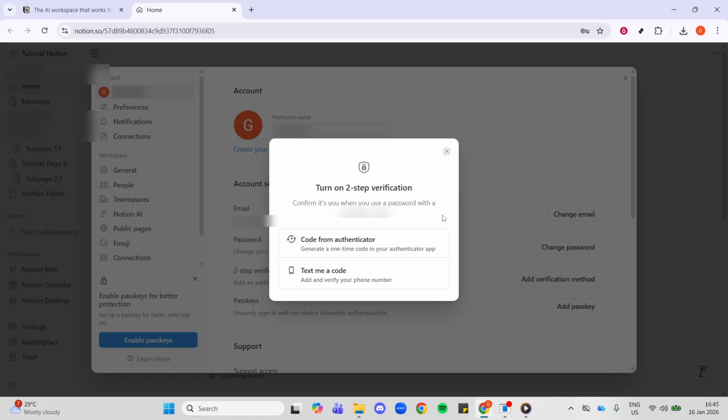That's it. Two-step verification is now on, and from this point forward, after entering your Notion password, you'll be asked for the code from your chosen method. This simple setup dramatically boosts your account security with minimal friction in your daily use.